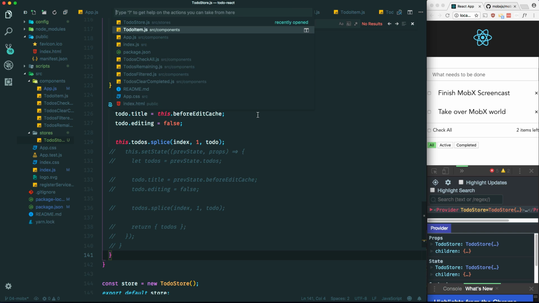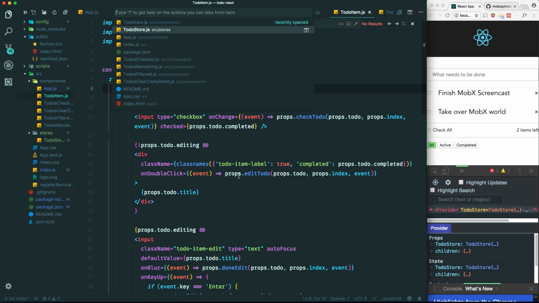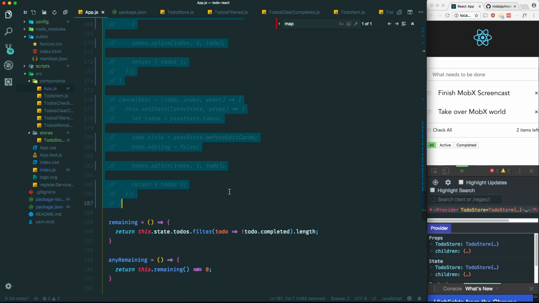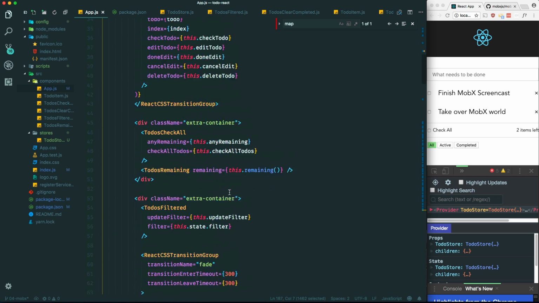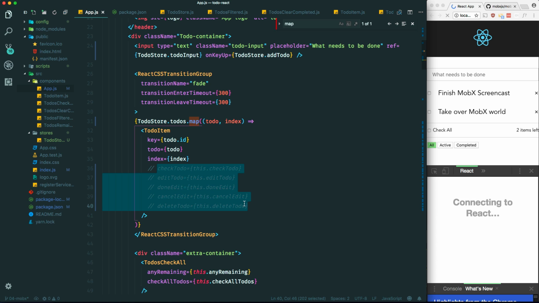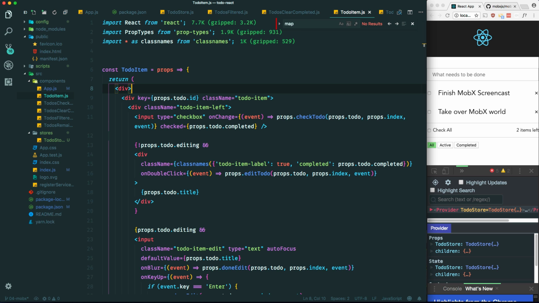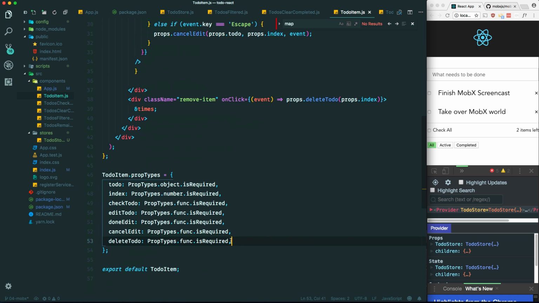Okay, now let's go into our to-do item and make any necessary changes here. Actually, let's go into our app first. And right here, we no longer need to pass in all of these. So just comment that out. Okay, now let's go into our to-do item. And we no longer need these props, all of these functions. Cool.